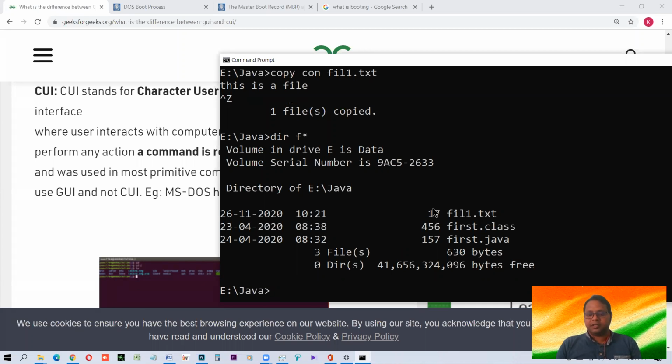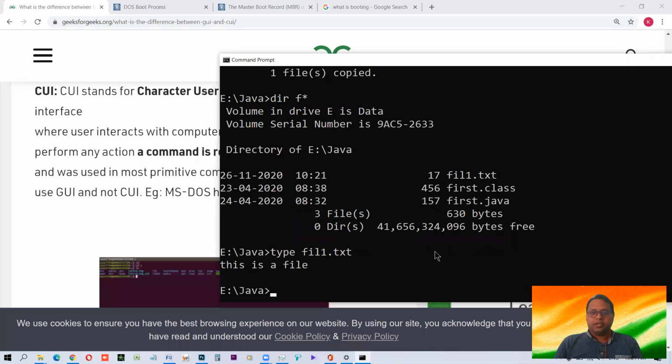At this time it is created. Now this is the name of the file which you have created. 17 is 17 bytes. Why? Because we have written 17 letters. That's 17 bytes. If you want to see the content of a file, type is a command. Type and then file1.txt, then you can see the content of the file. So this is the content of the file. So this is how we have a lot of commands.